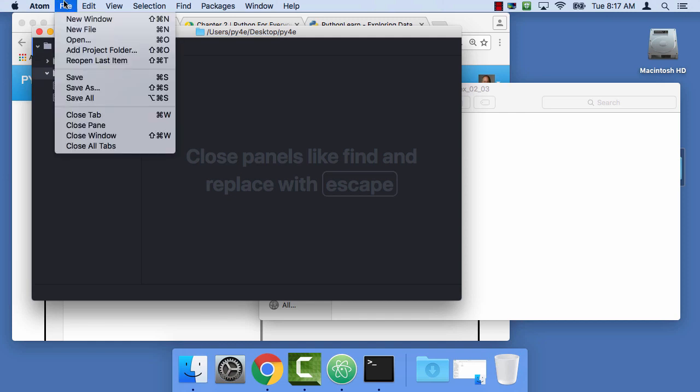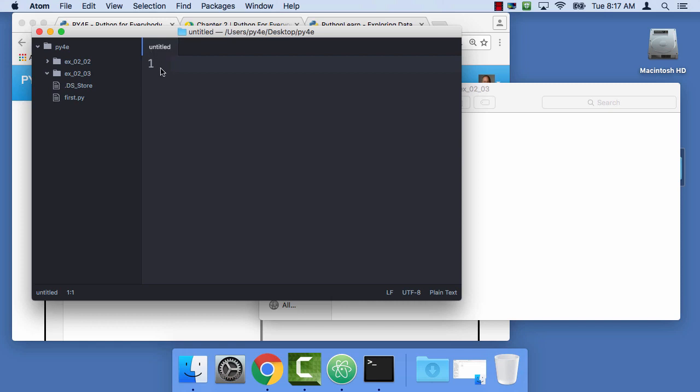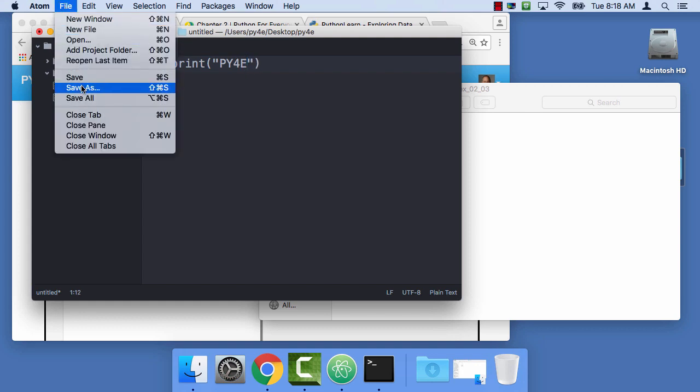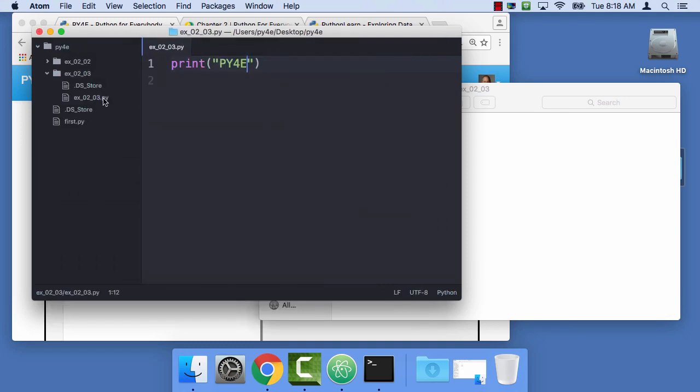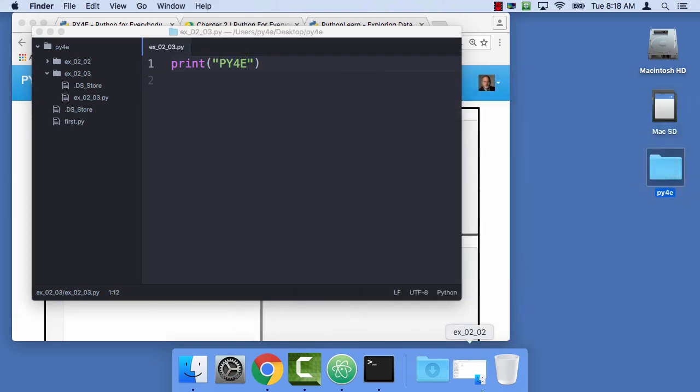And so I'm going to make a new file. And I always say print, I'll just say PY4E. Oops. PY4E. And then I'll say file, Save as, and I want to make sure it's in here, and it's going to be EX_02. I don't like putting spaces in file names. Some operating systems can handle them, but that's why I'm using underscores here, so I would avoid using spaces in file names. So as soon as I give it a Python suffix, I'm there. And so it shows up there in my desktop.